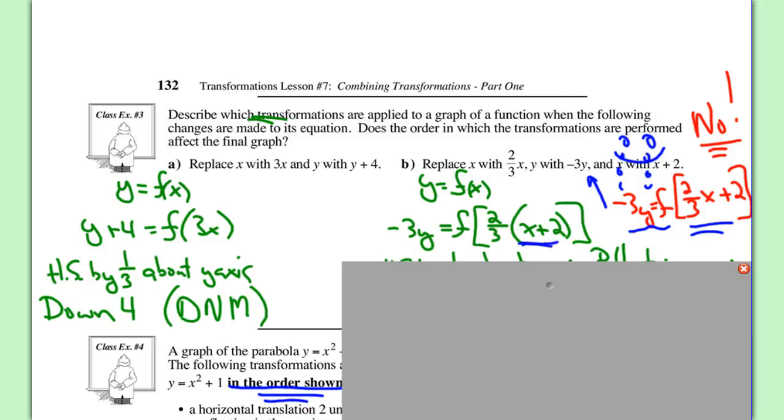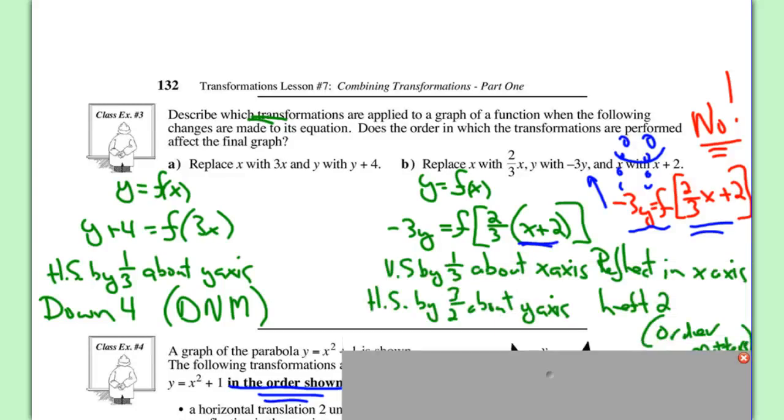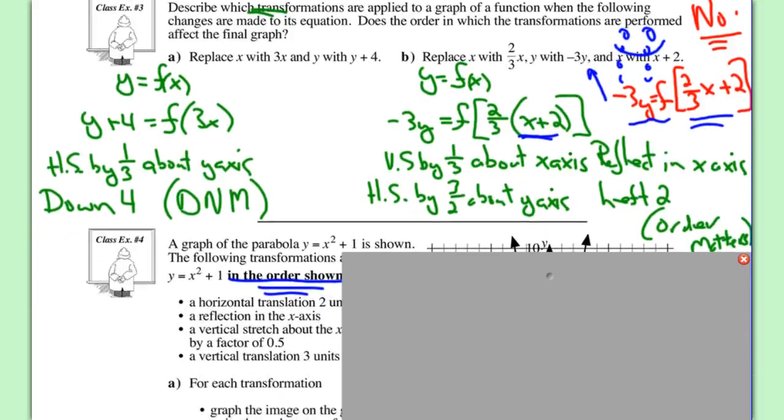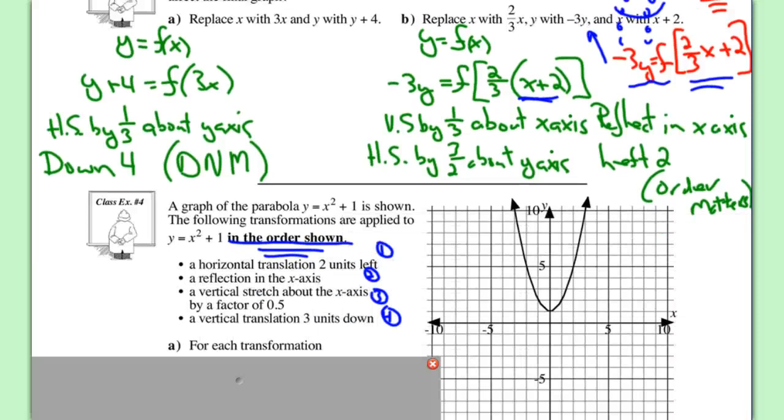As you ponder whether it matters whether you horizontally stretch and then move left or right, this does matter. Those things we saw previously will matter which way it goes. The vertical stretch won't matter so much, but when you are horizontally stretching and moving left or right, the order you do it in definitely matters. Okay, great job so far, you guys.